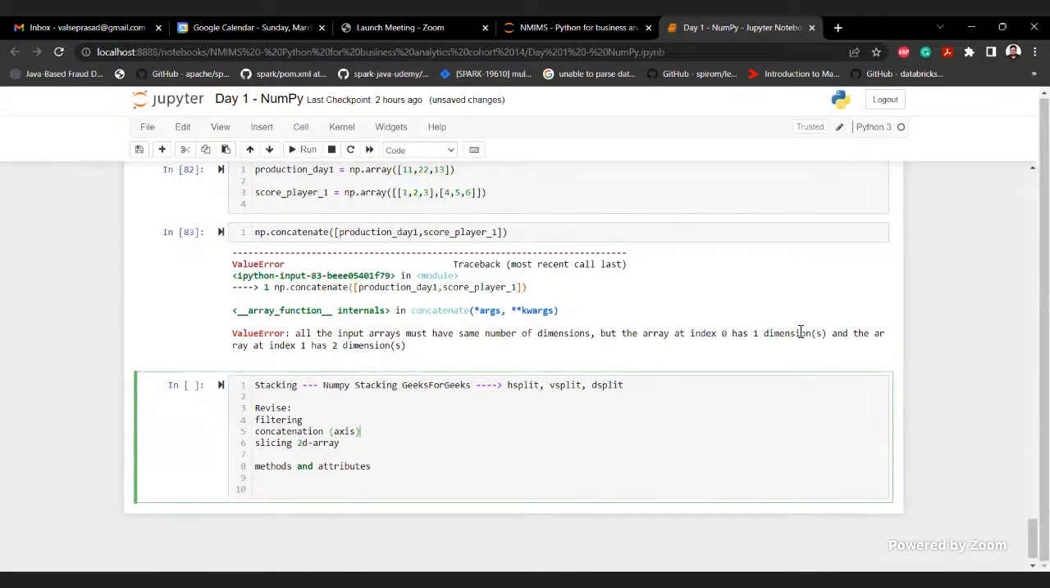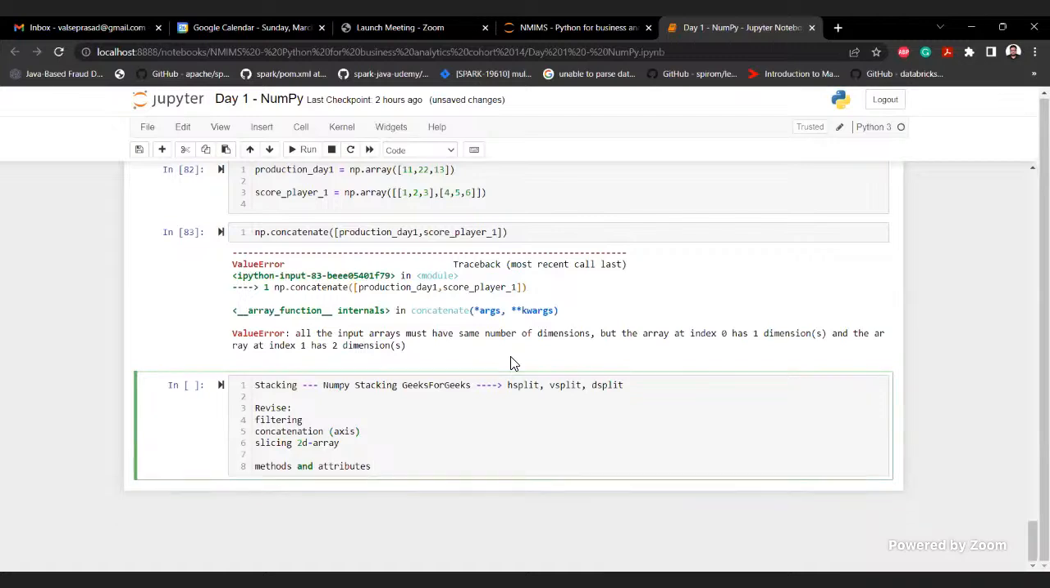Siddhant is asking, stacking is like inserting, deleting data. Yes, somewhat similar. Basically, it's used to split your data frame. Splitting a array into multiple sub-arrays. Somewhat, something like that. Okay. All right. Before we wrap up, any questions?